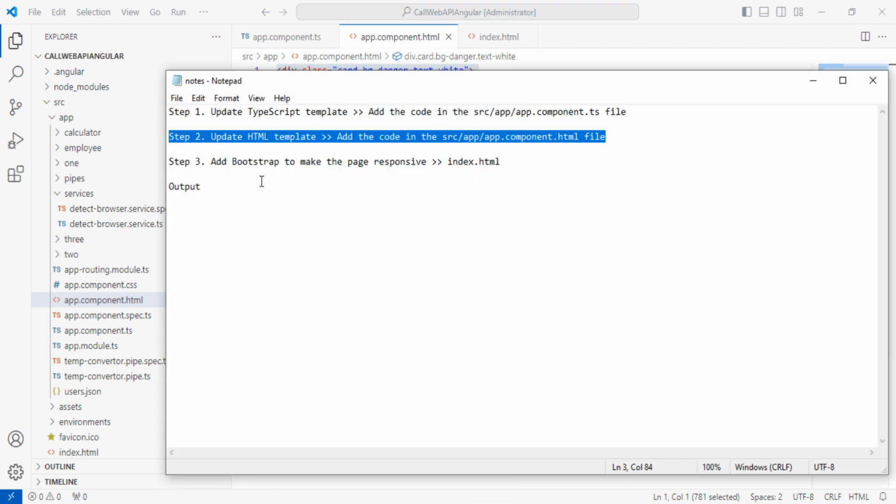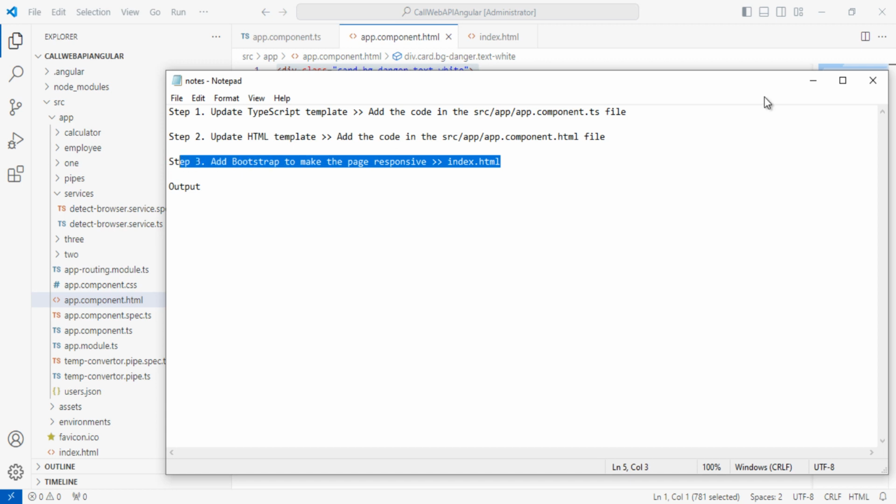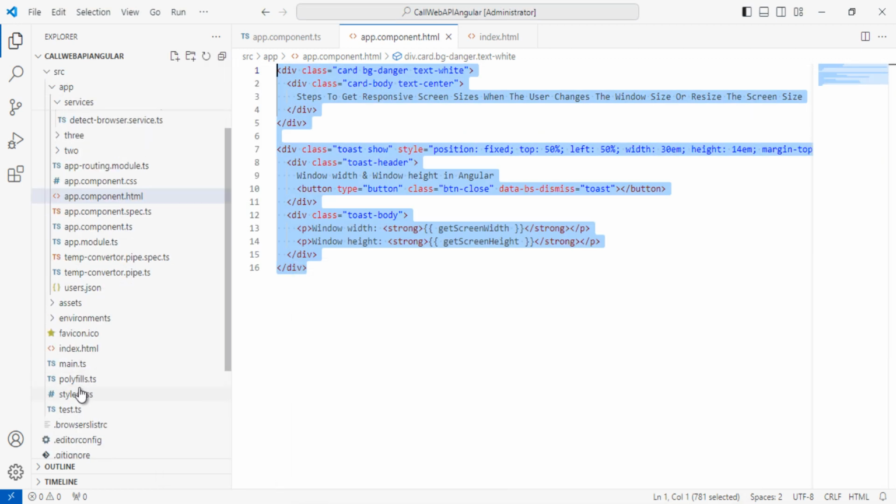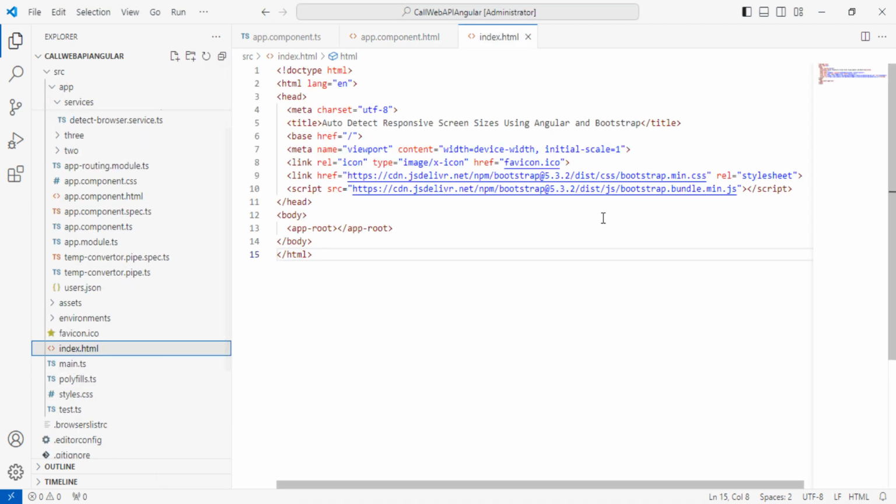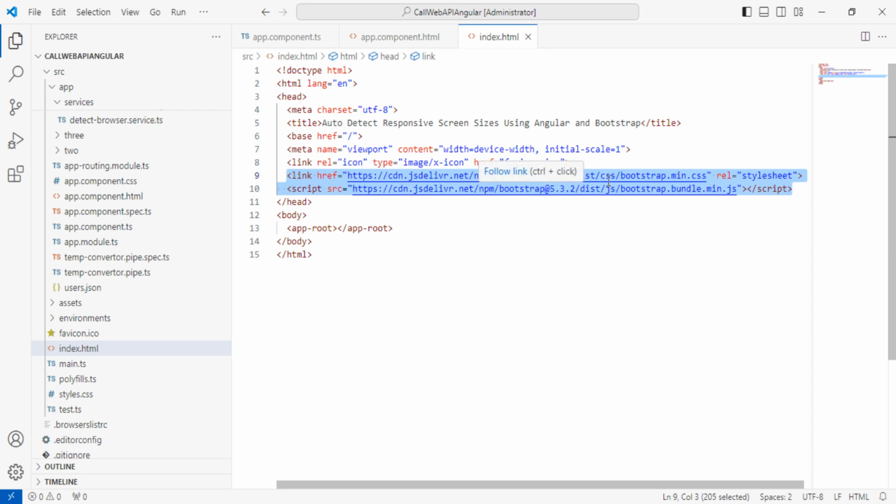So step 3 is to add Bootstrap to make the page responsive inside the index.html. So guys, I open the index.html. There are only 2 lines of code to add the CDN URLs of Bootstrap, that is JS and CSS. So make sure you are connected to the internet, because these are CDN URLs or remote URLs. It should connect to the server to fetch the relevant CSS properties or classes and JS functionalities.